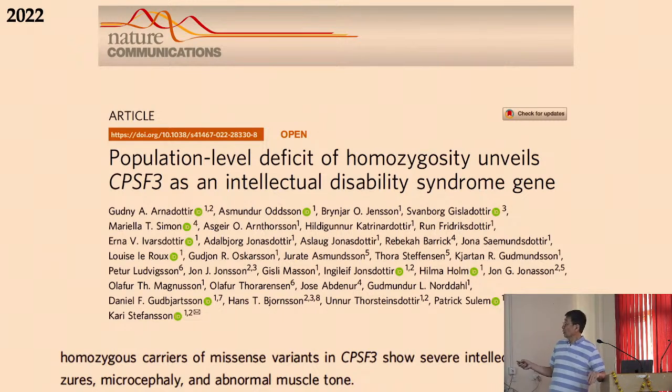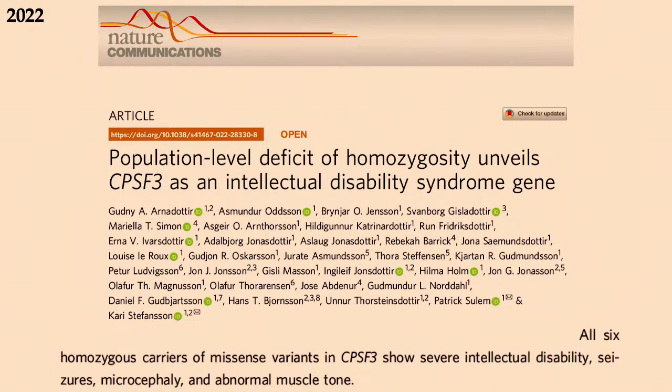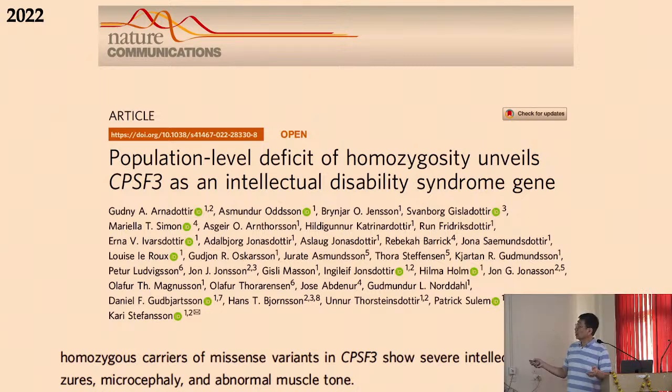Last thing, in 2022, CPS73 was already a cancer target. In 2022, disease-causing mutations of CPS73 were found in the general population, in children mostly. This is the first paper, actually quite a few papers now on this. They show that in this case, 6 homozygous mutations of CPS73 show severe intellectual disability, seizures, and microcephaly. So now CPS73 has a role in intellectual disability. How that works, obviously, we have no clue. This is very, very new.